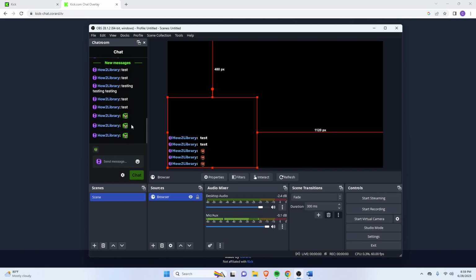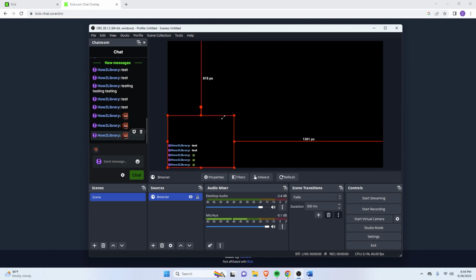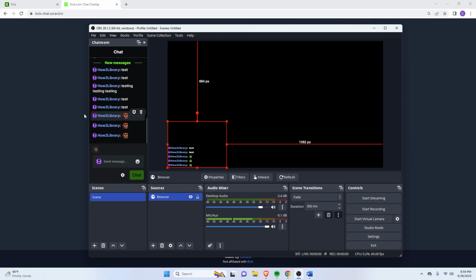Now you can resize this just using OBS here if you want, or you can go back to Corard and then click whatever font size you want.